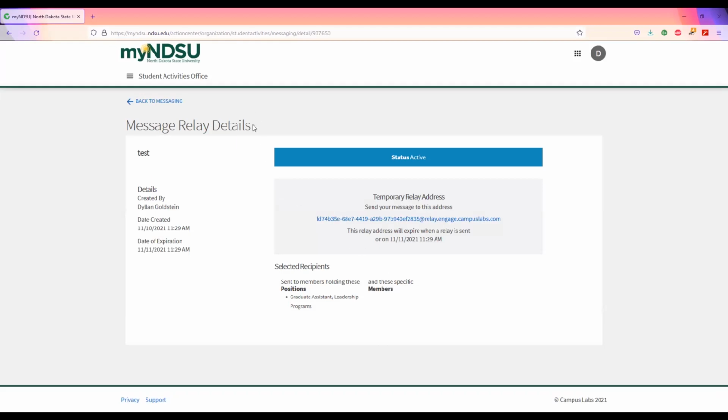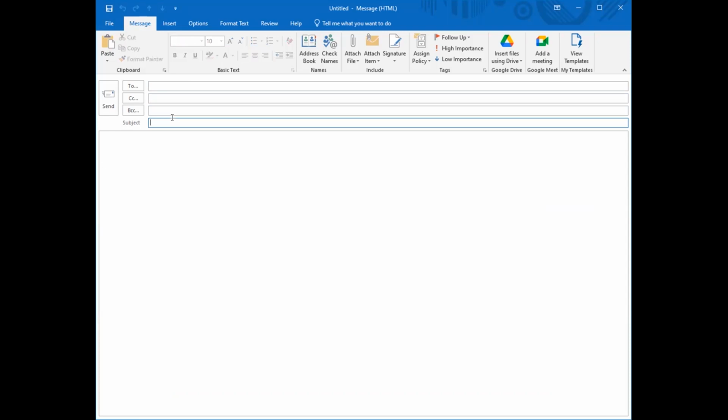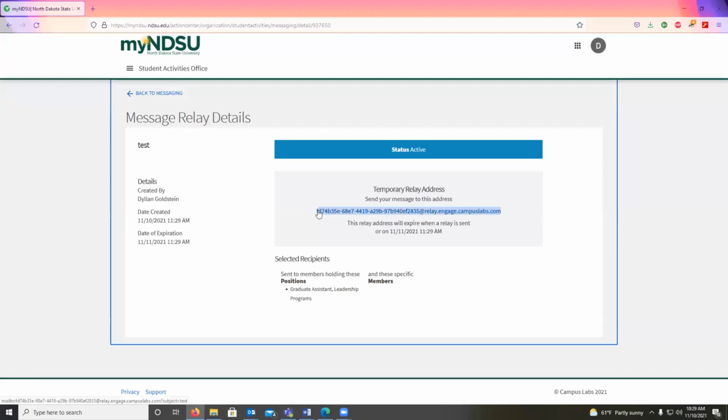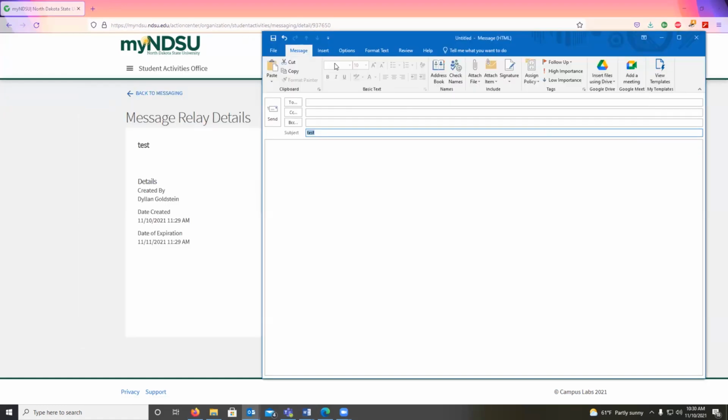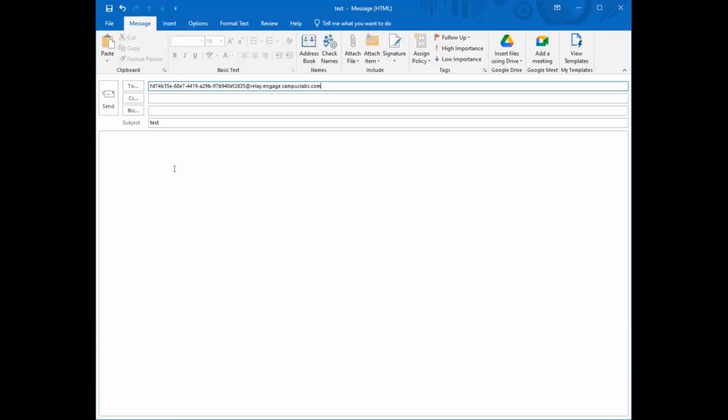Now, the next thing I'm going to do is open my email. In the subject box, I'm going to put in the exact subject that I added in the other spot. And then I'm going to go back to the relay screen, and you're going to see this blue line of text. That's your relay address. So you copy that, you add it in the to line, and then you add your message, test, right? And then you click send.